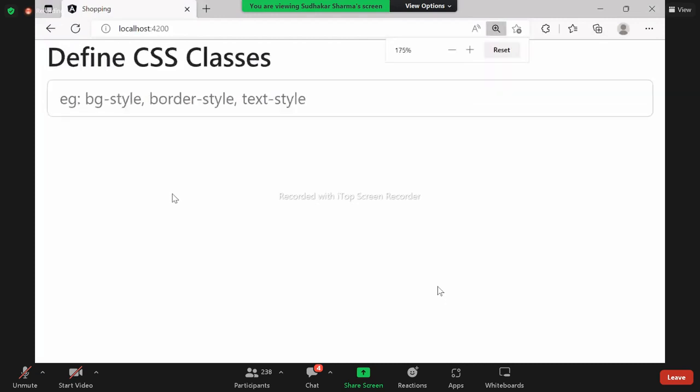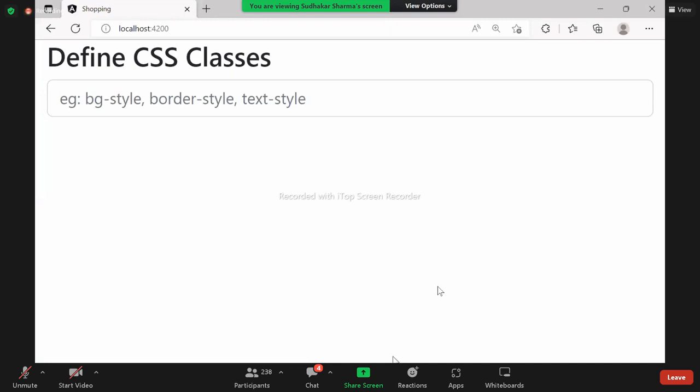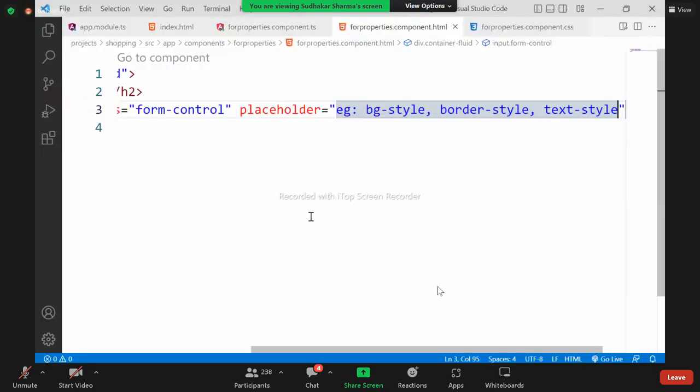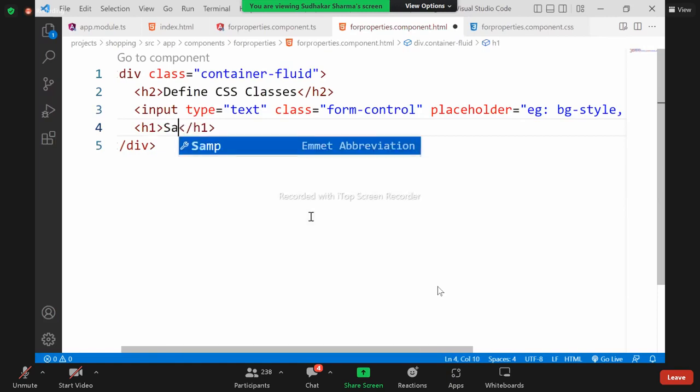That is the placeholder. This is the placeholder. We are asking them to type this. And below this, I will put another heading. I will put sample text.